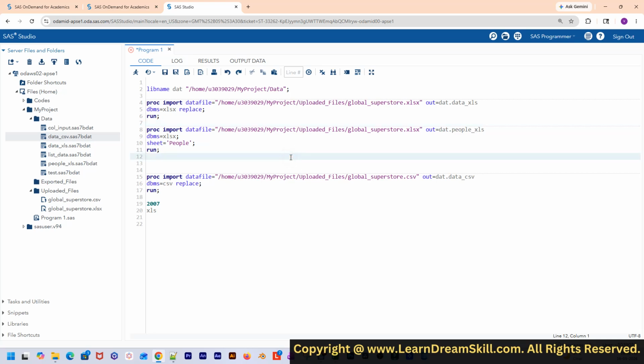Okay, so that's what I mainly wanted to tell you about importing the data with the help of PROC IMPORT. Whereas while working, sometimes we need to import data from SQL as well or Oracle as well, which I have covered in my complete course.